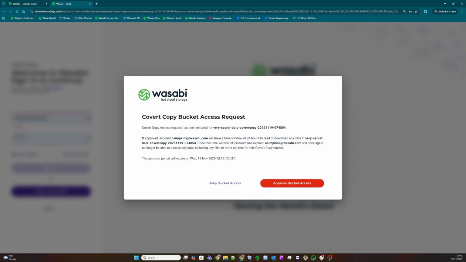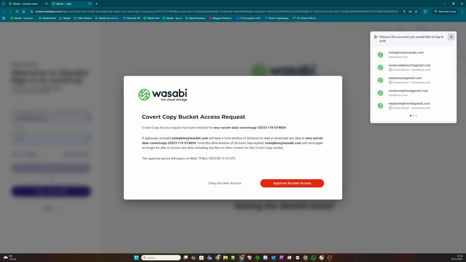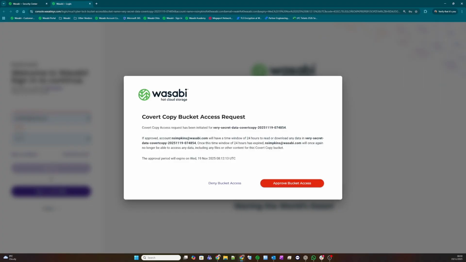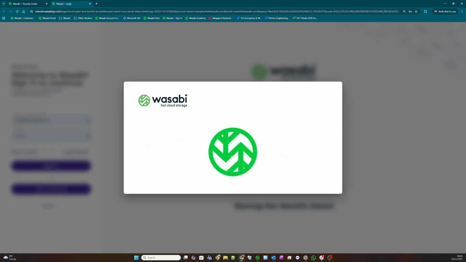That's just going to drop me into another page. Again, it's just saying, let's get rid of Dashlane there. This has been requested. Again, it just tells you the information. And then if I want to approve it, I can go ahead and go, yep, I trust Neil. I think he's a reputable character, and he's not going to do anything with the data other than restore it where it needs to be. So I'm going to go ahead and approve that bucket access.